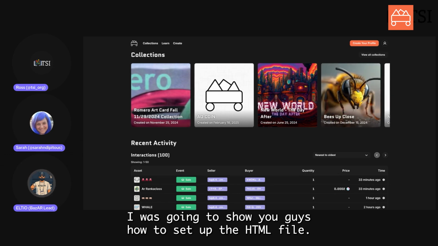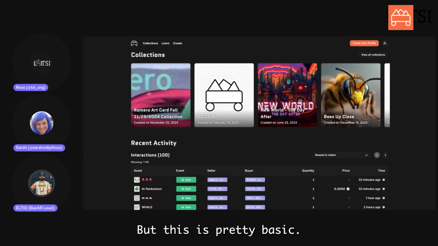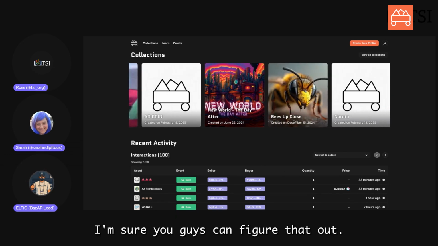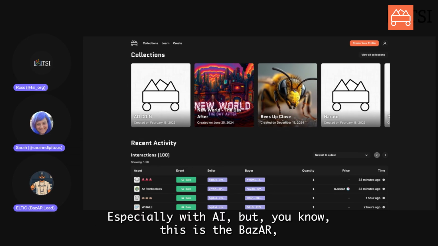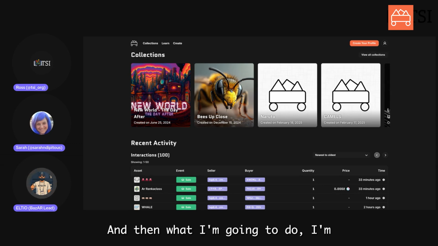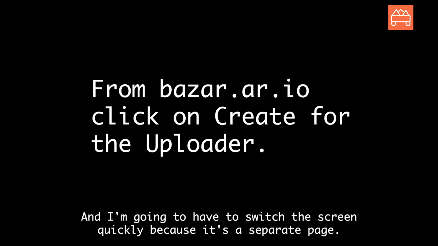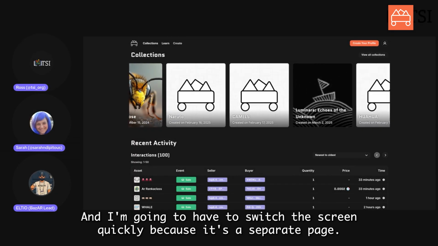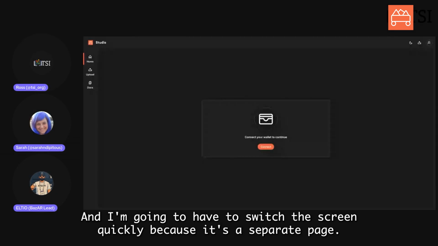I was going to show you guys how to set up the HTML file, but this is pretty basic. I'm sure you guys can figure that out, especially with AI. But this is BazAR. This is the front end of the website. Then I'm going to click on Create, which is the uploader on BazAR. I'm going to have to switch the screen quickly because it's a separate page.